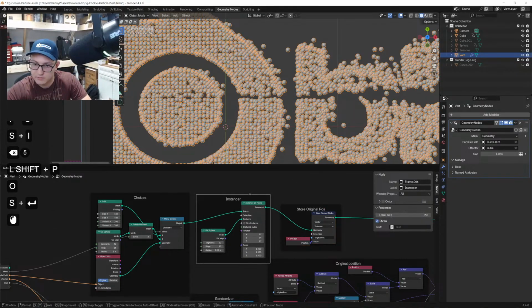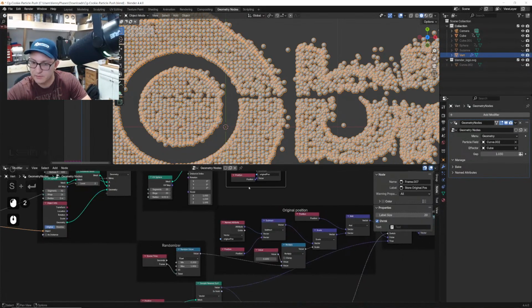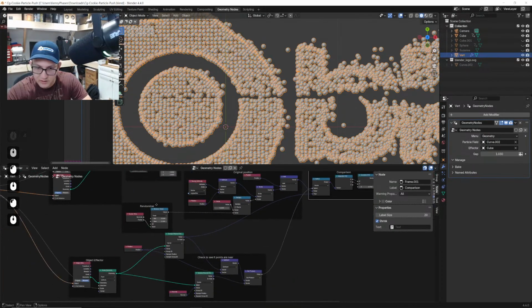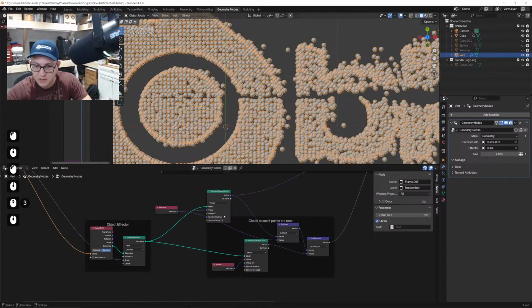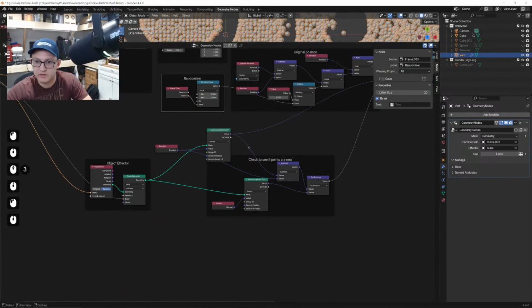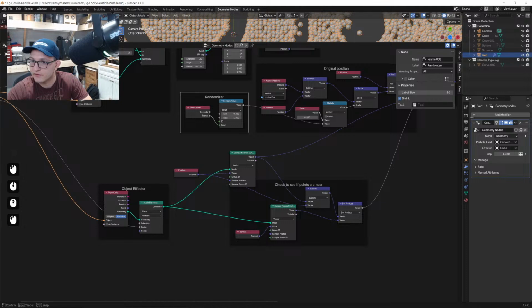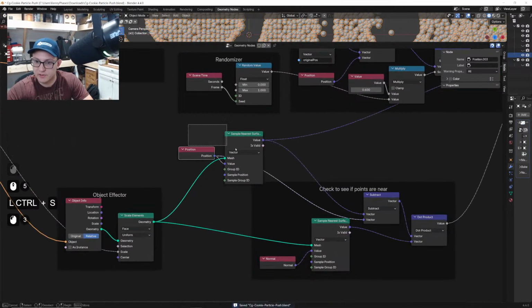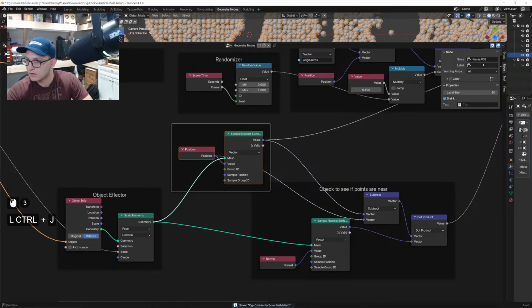Okay. Just make those nice and lined up. This is the original position. This is the comparison. This is the randomizer for the speed. Let's go ahead and just go into full view here. Let's collapse this a little bit. This right here is just sampling nearest, so I'll join that.